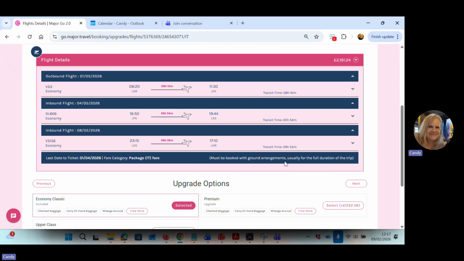And there we have them in front of us. So Heathrow to JFK, JFK to Las Vegas, and Las Vegas to Heathrow. And it does remind us of the last day to issue ticket. So if you've got 12 weeks or more before departure, it will just be the standard deposit.